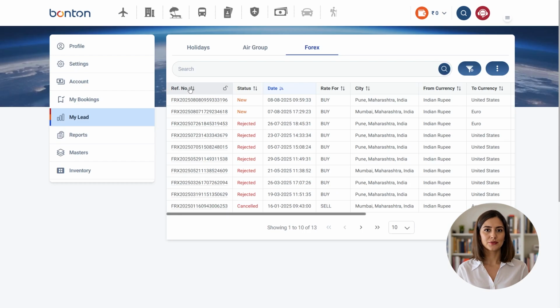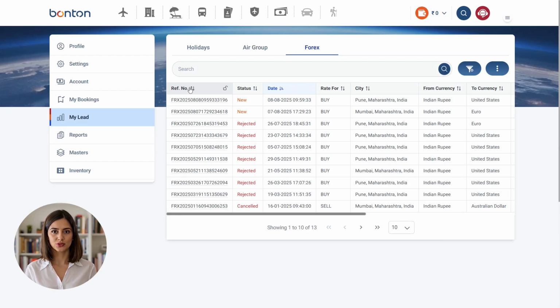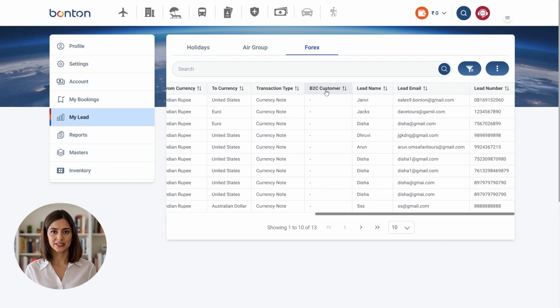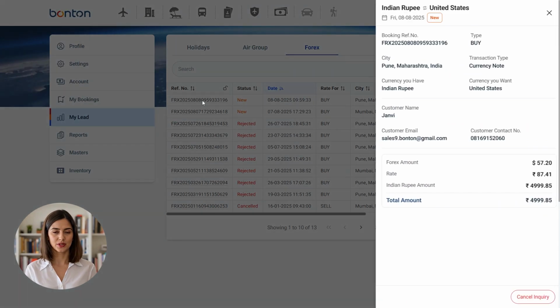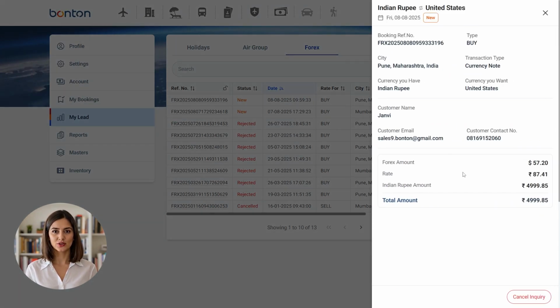Forex. Here, you will see the reference number, status, rate for, city, from currency to currency, transaction type, B2C customer leads name, leads email, leads number, date, and other details. Once you click on the reference number, you will get all the details on the right side. From there, you can either confirm or cancel the inquiry.